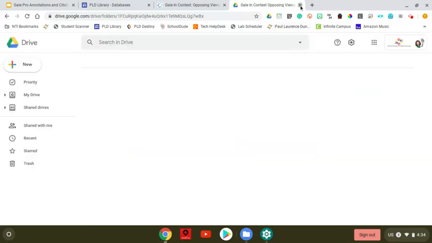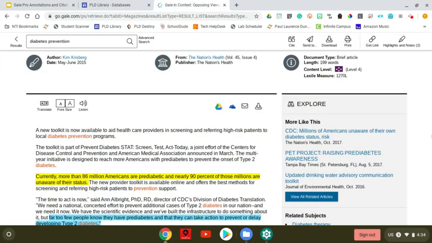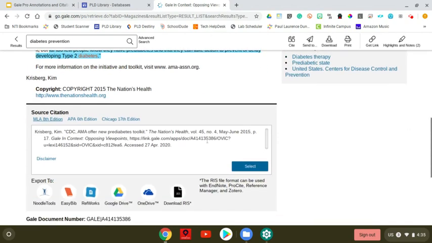So in a nutshell, once you have sent that to Google Drive, you're going to have everything you need, including your annotations and your source citation provided at the bottom.